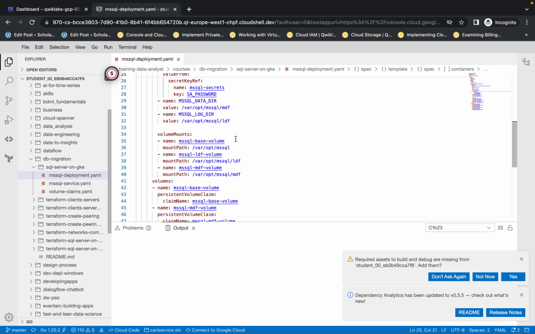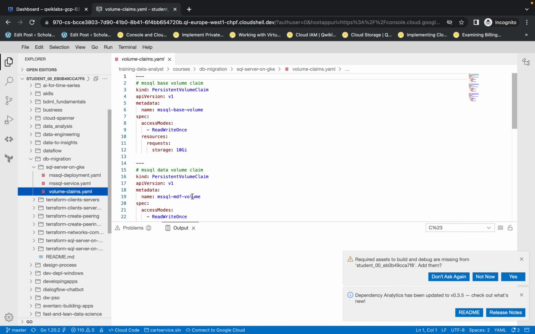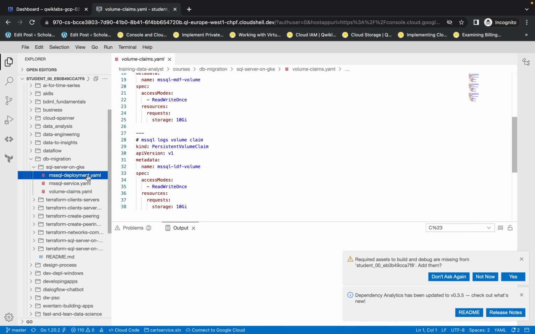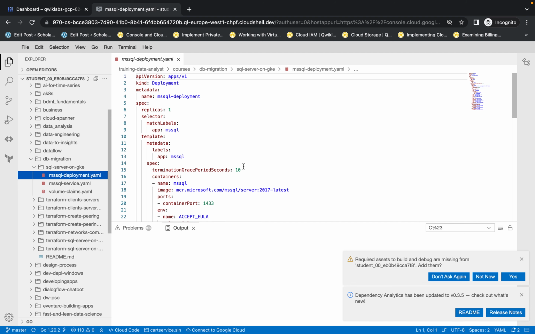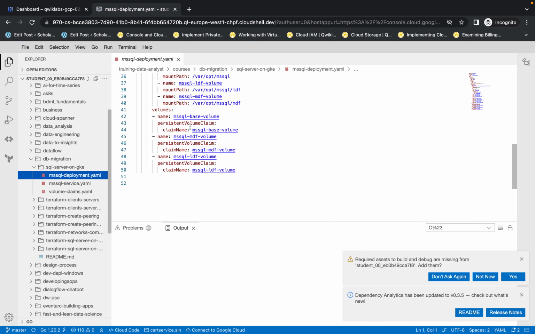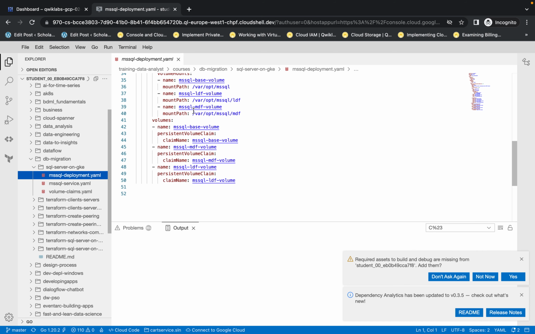And these are the volume mounts that are referencing each of the persistent volume claims that we created. You can see the MSSQL, the MSSQL LDF, and the rest are all from here. We also take a look at the deployment again. Here are the volume mounts, and here is the persistent volume claim for each and every one of them, for the base, the MDF, and the LDF.